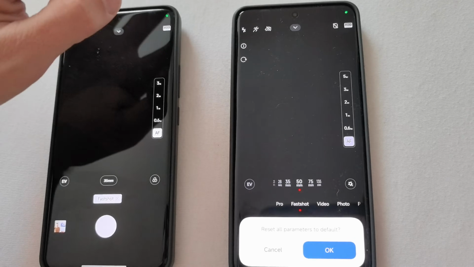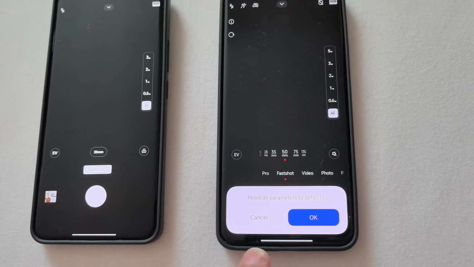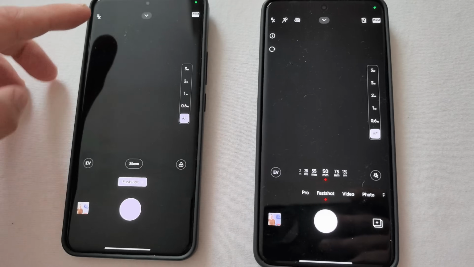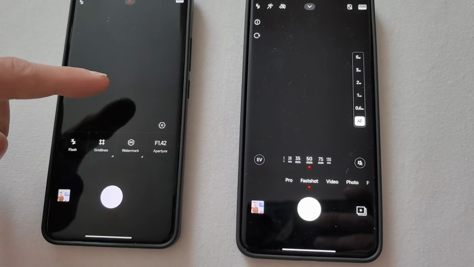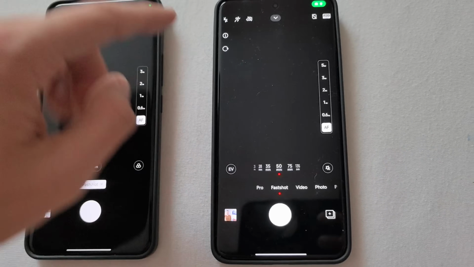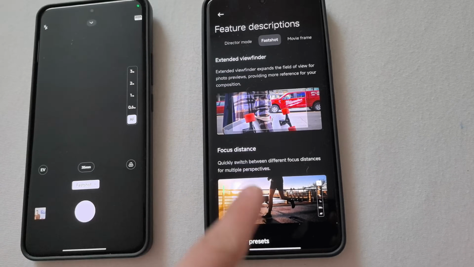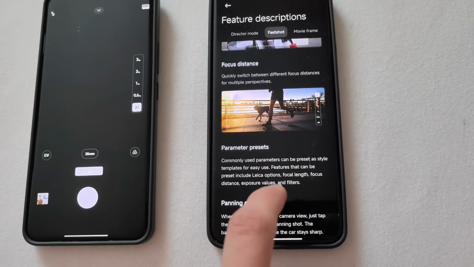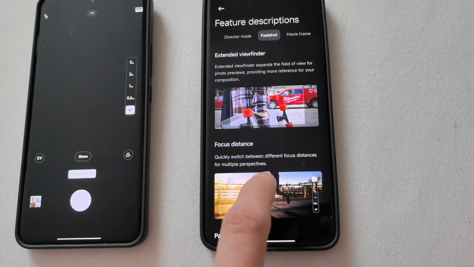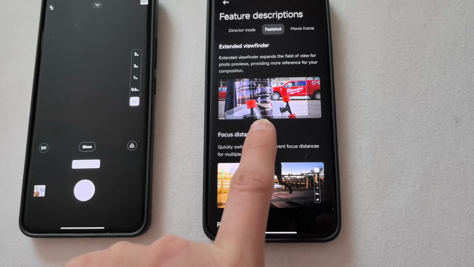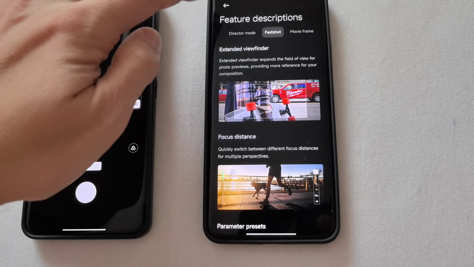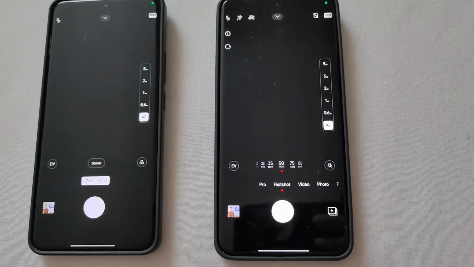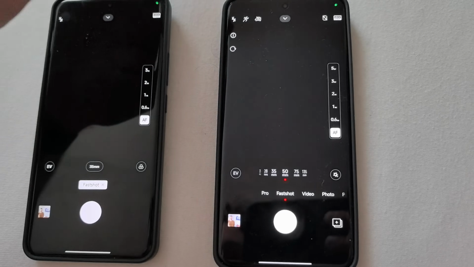Also, we have some other options here. We can reset all camera parameters if we want to. This is not available here. I think it is available somewhere else. No, it's not. And we have an information option which gives us a feature description on how to use this special mode and what it can give you, like an extended viewfinder mode, for example. Very, very nice. I like this fast shot mode. It's for every street photographer definitely something very nice and handy.